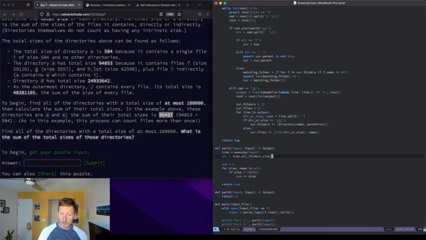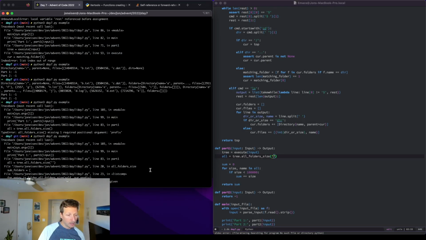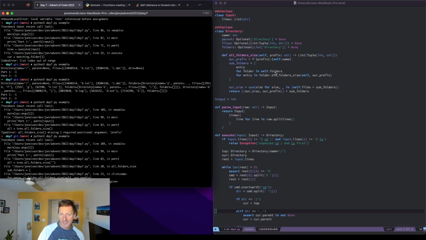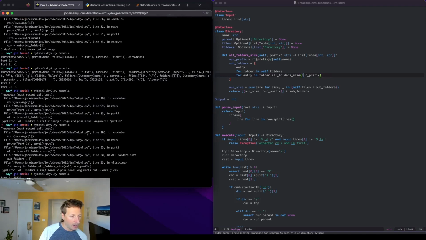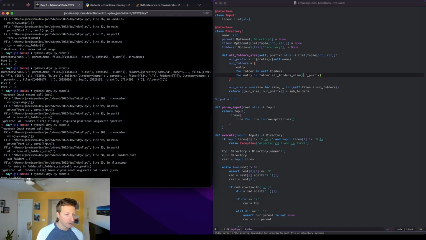Prefix. The prefix here is empty when we call it the first time. Takes two positional arguments, but three were given. We're calling it with, jeez, oopsie. So when we call it recursively, you don't pass your own self. 95437, correct. So let's do it on the input.